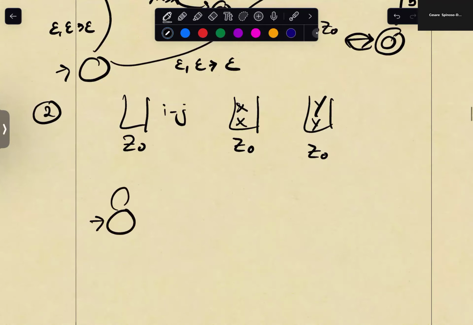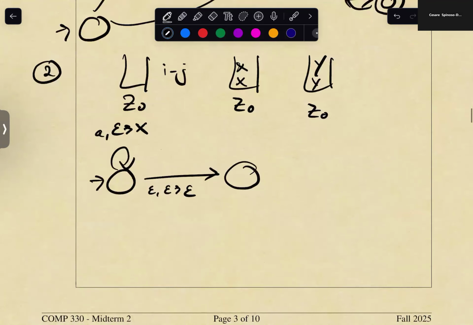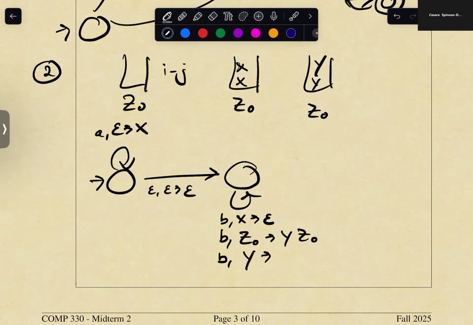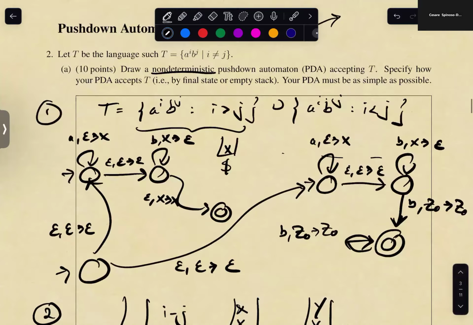Kind of the same idea, except that now it's a bit more compact. For every A I read, I push, and at some point I'm going to run out. Then I have to be a bit more careful. If I'm reading a B and there's an X at the top, I pop. If I'm reading a B and I go back to Z naught, then I push Y. And if I'm reading a B and there's already a Y, then I push an extra one. The only way that I transition to the accept state is if I'm done, and I either have at least one extra X, or at least one extra Y. So this was the more compact way of doing this.